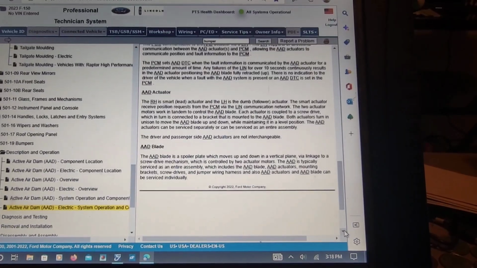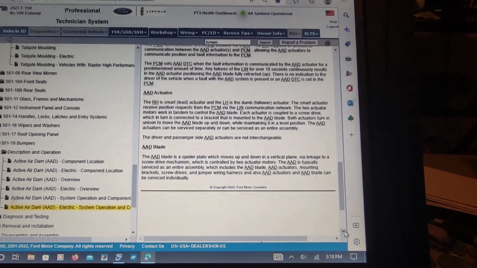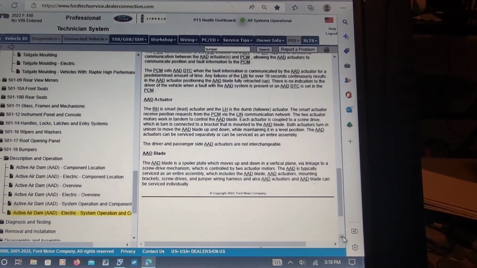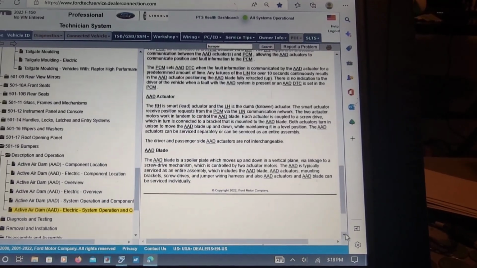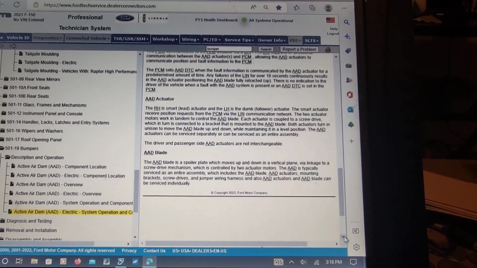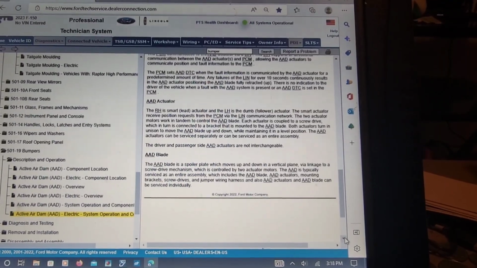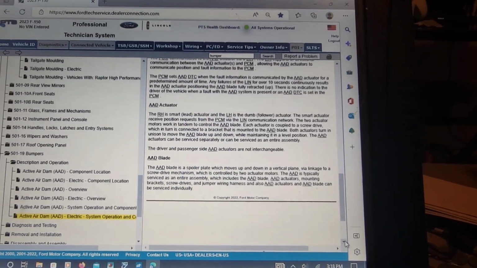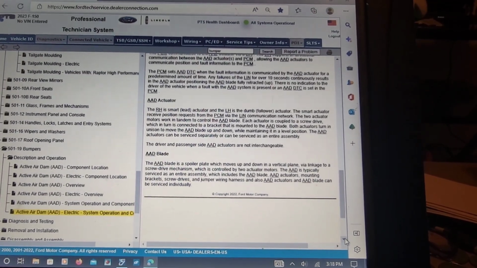The smart actuator receives position requests from the PCM via the LIN communication network. The two actuator motors work in tandem to control the AAD blade. Each actuator is coupled with a screw drive, which in turn is connected to a bracket that is mounted to the active air dam blade. Both actuators turn in unison to move the active air dam blade up and down while maintaining it in a level position.